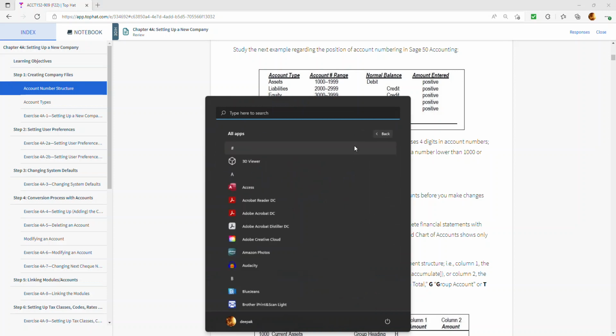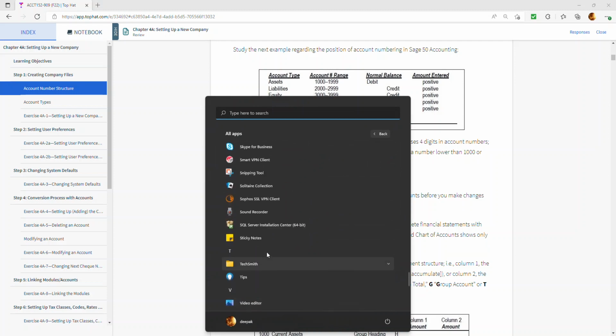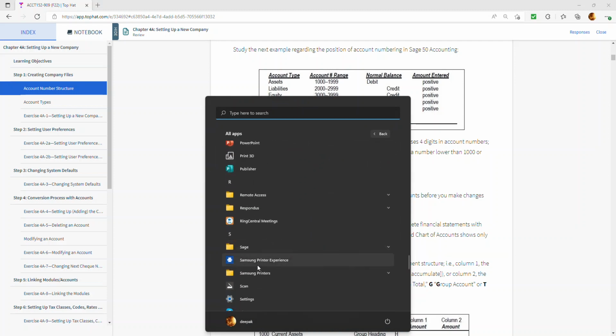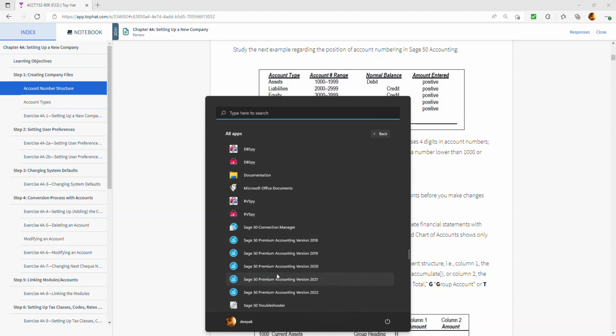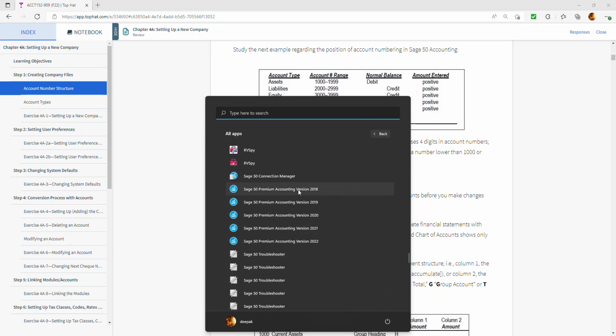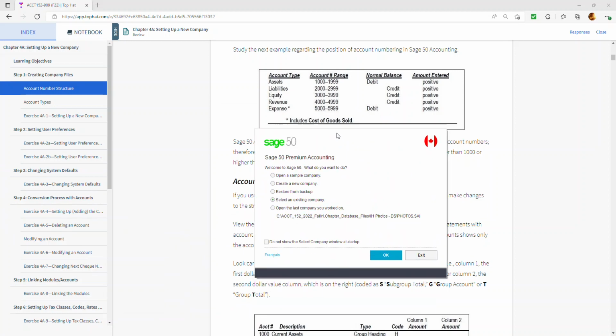all apps. I'll look for Sage. Everybody has a different screen because you may use different types of Windows. In my case, this is how it shows up. I have all the Sages, different versions, but we're working on 2021. So you will click on this one. I don't need to click because I already have it open on my screen. Once you click on it, it will take you to this screen.